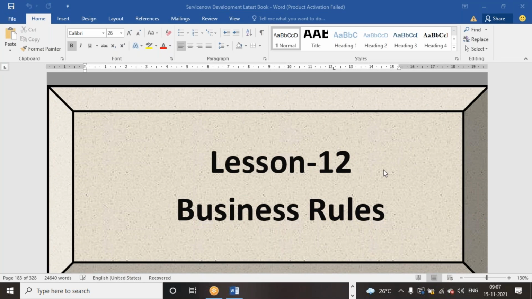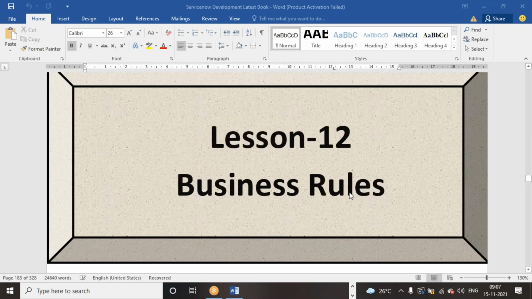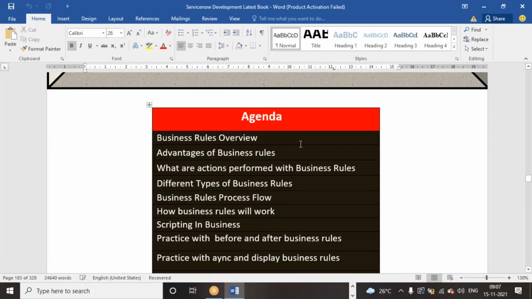Today we are going to talk about business rules. Business rules are the most important topic in the development part, as well as a very big topic in ServiceNow development. It is one and only big topic, and sometimes people can feel it is complex as well. So before we start working with different types of business rules, first of all, you would like to know what the definition of a business rule is. Scroll down.